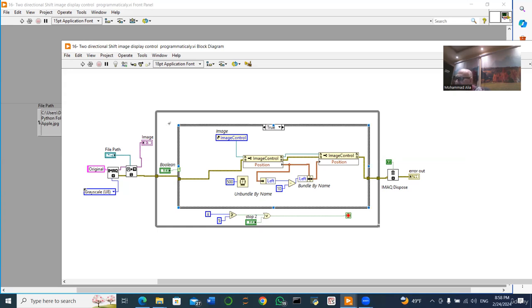Here I am suggesting this block diagram, which includes, as you see, a while loop and a two-state case. The case is activated by a Boolean. When it is true, the true case works. When it is false, the false case works.